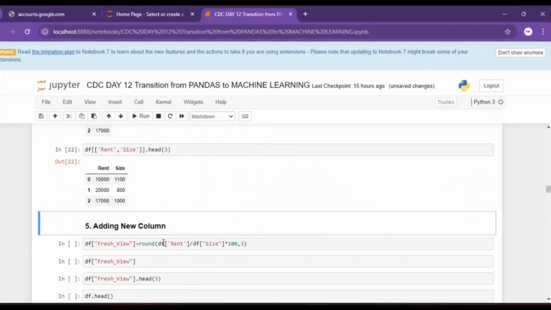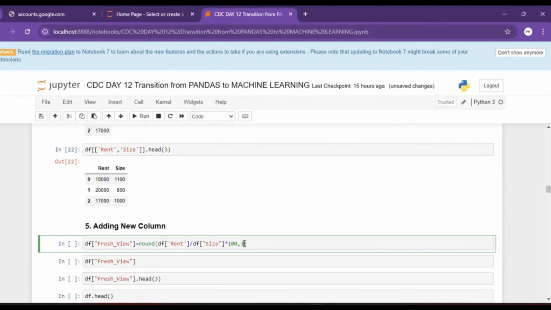And fresh view is data and its rent. We want to divide rent by size and multiply by 100. And also want to reduce whatever we have, the decimal places, to 2 or to 1 or to 0 as the case may be. So it is called rounding.